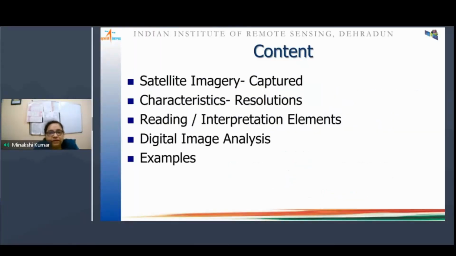So the content of this presentation would be what is satellite imagery, how it is captured, the characteristic resolutions. I will only skip fast through them because in the morning you had an excellent session by the IIRS on the Earth observation, satellite and remote sensing program. Then we will come mainly to reading the satellite imagery, or basically interpreting the satellite image, and then how we can process the same image using digital image analysis, and we will see some examples.